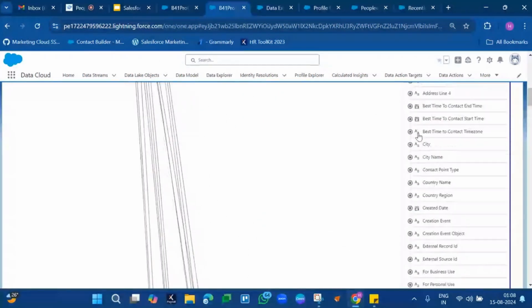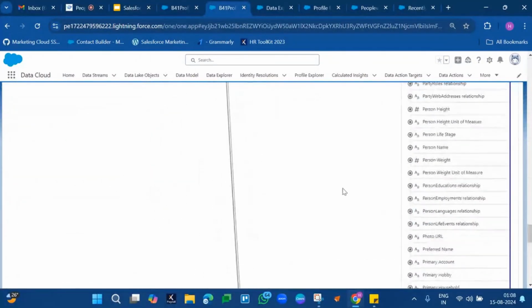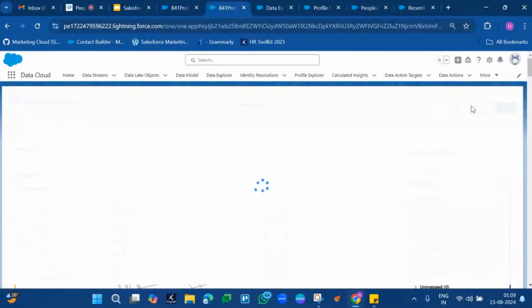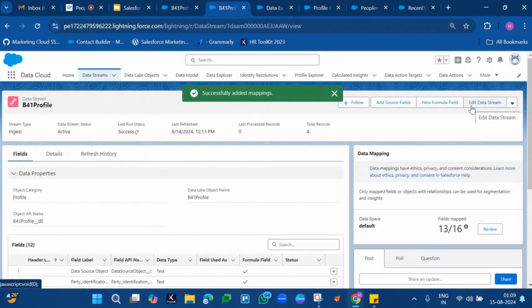So here we have mapped data to party identification DMO, and this has completed our data mapping. So in data mapping, we have seen a lot of things, how to bring data from data sources. It creates data lake objects, then map it to data model object. If it is a profile category, data map it to contact point email, contact point address, contact point phone, individual, as well as party identification data.